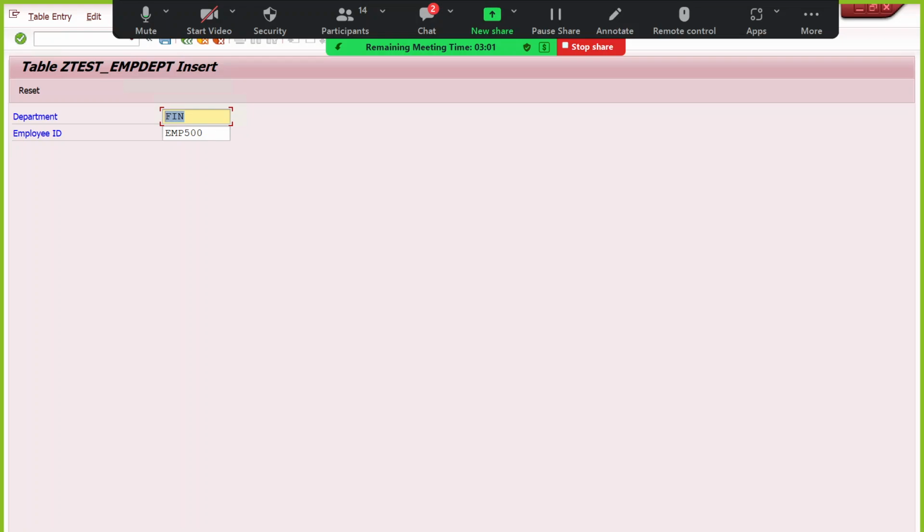Do we have finance department available? No, right? We have only 4 departments, so finance department is not available in this table. Do you have employee ID 500 available? This is also not available, but I am trying to save these values in the employee department table.